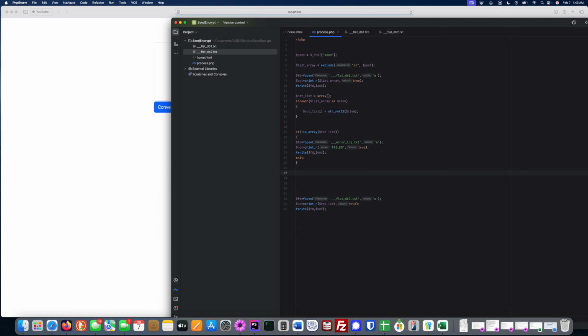Anyway, now we want to implode it. Explode took your string and turned it into an array. Now we want to take this array and turn it right back into a string.